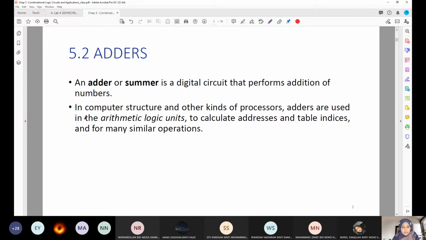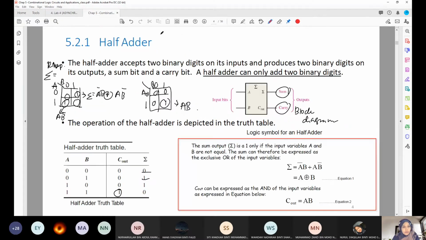So an adder or summer is a digital circuit that performs addition of numbers. And in computer structure and other kinds of processors, adders are used in the arithmetic logic units to calculate addresses and table indices and for many similar operations. So adders are the same as summer, right? Sum, it's not the summer weather, it's sum. Okay, arithmetic logic. All right, so what is the half adder?